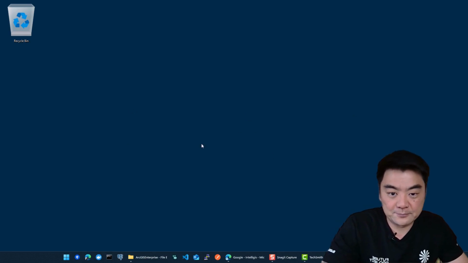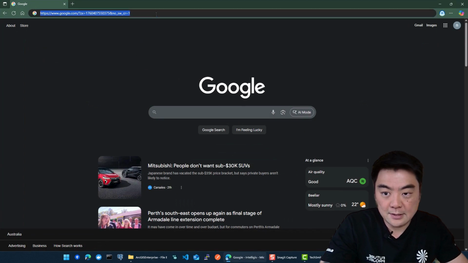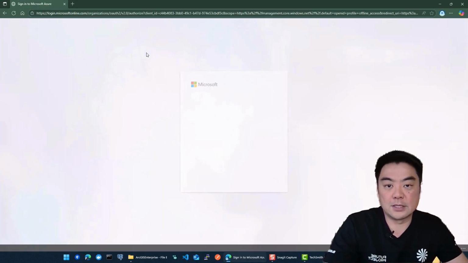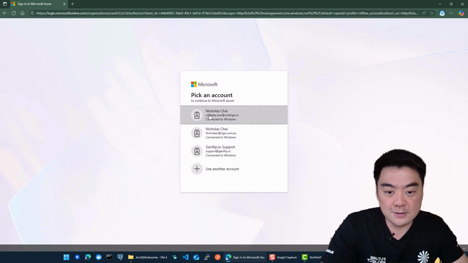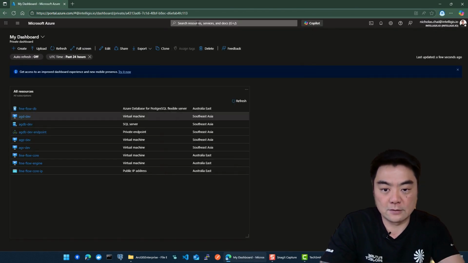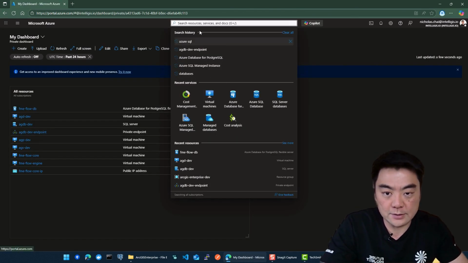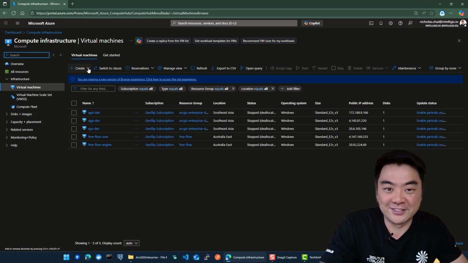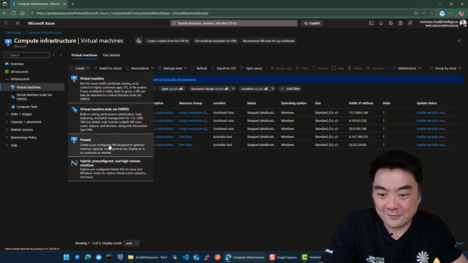Okay, so on your computer, first thing is you want to go to portal.azure.com. Obviously you can use whatever cloud you want to use. I'm going to log in here. Once you're logged in, we're going to look for virtual machines. So we go into the search, go virtual machines. You can see I've got a bunch here already. If you've been following my channel, you'll know what they're for. But if we go into here, we'll go create and then virtual machine.